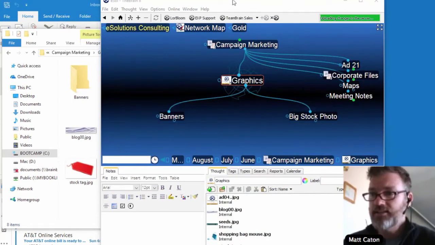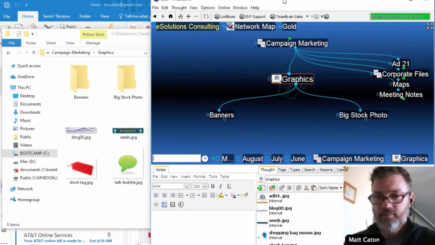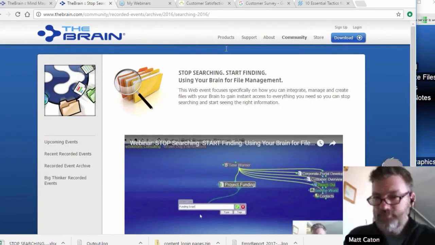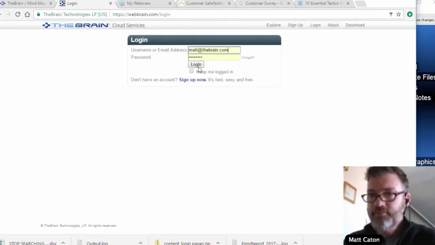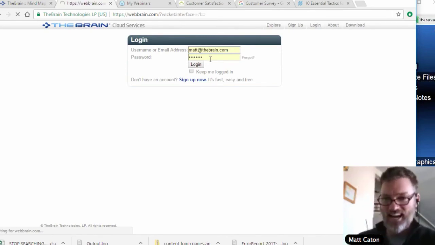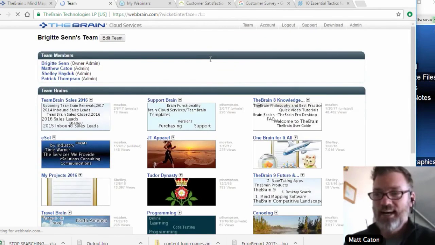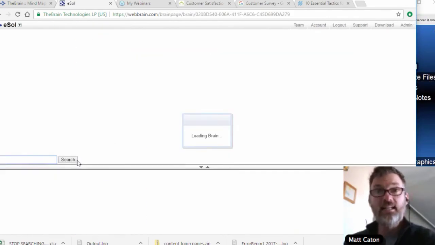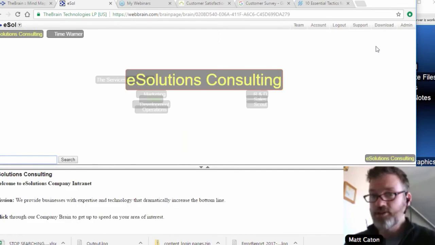And while that's syncing, I'll open up this particular brain from the web as well. So I'm going to log into TheBrain. So I'll log into my account, and I've got many, many brains online, as you can see, to choose from. So more brains than the average user probably. But here I am on my brain list, and that brain, the eSolutions brain, as you can see, I can click and actually navigate through this brain online.